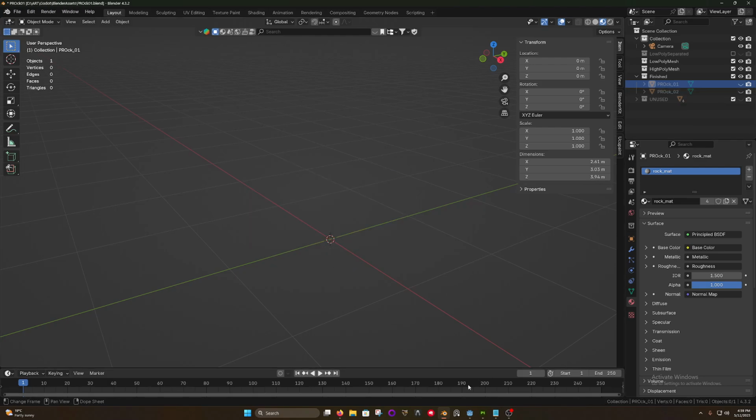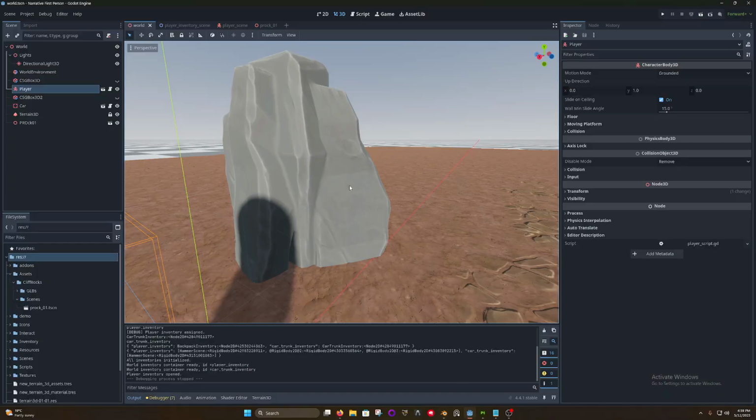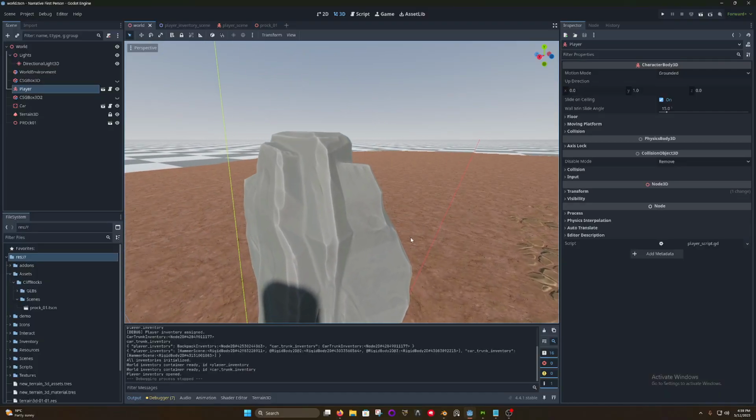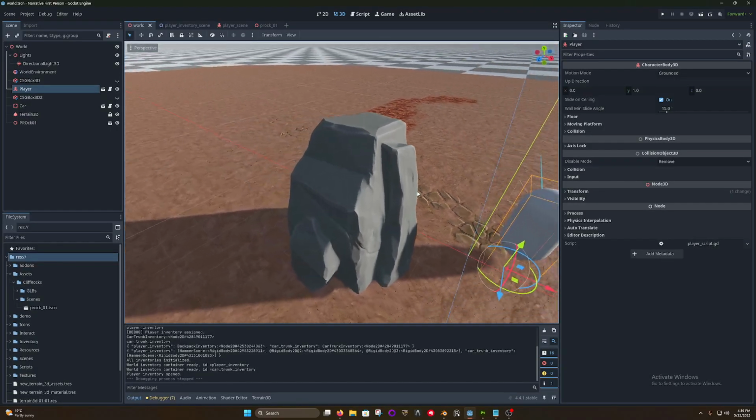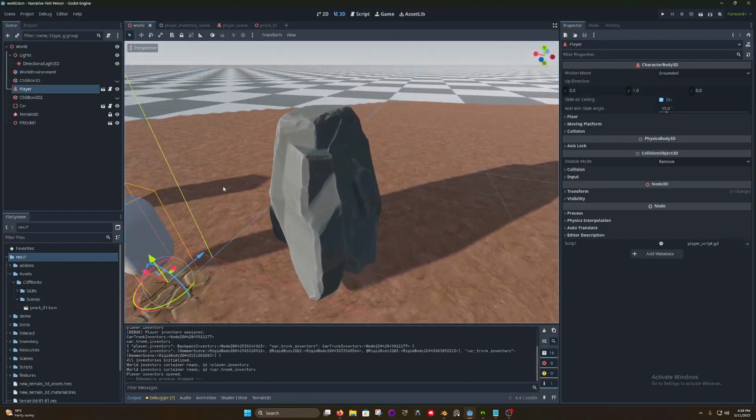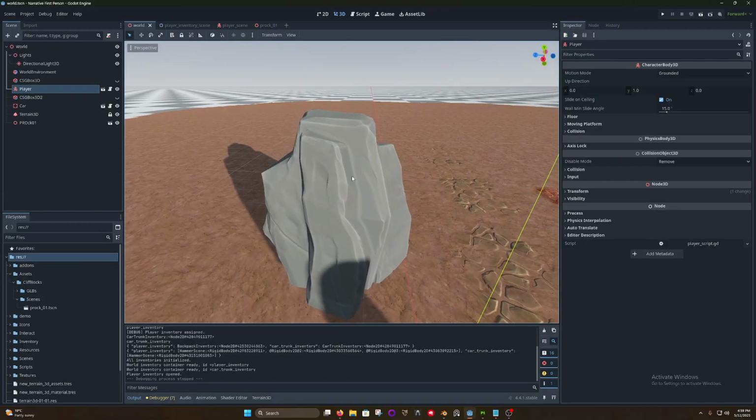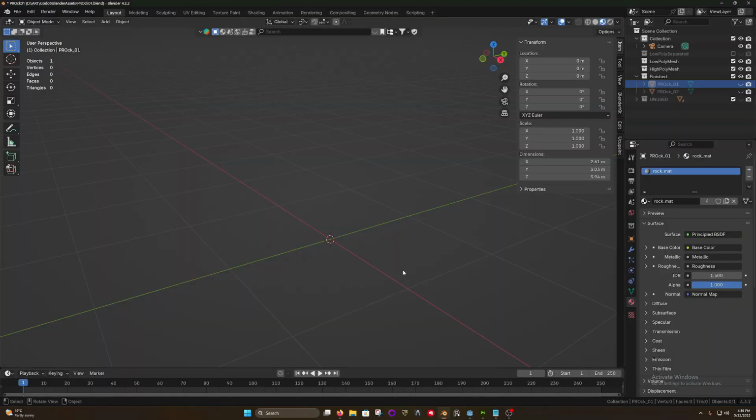Also, this is how it looks in game currently, so something like this. This is Godot, and I'll be creating another model, maybe even two. We'll see how fast it goes, so we can use it in the 3D Godot game.